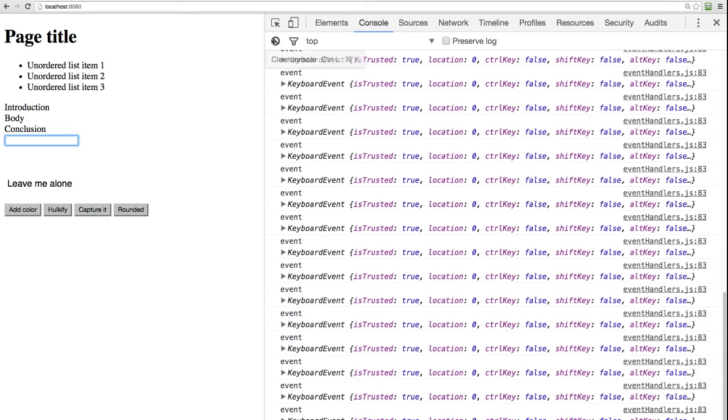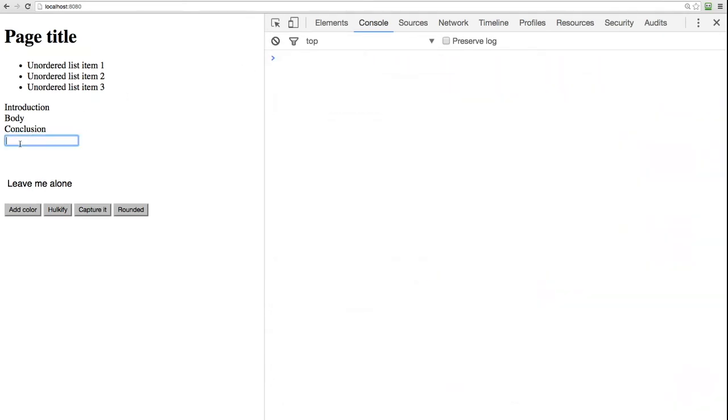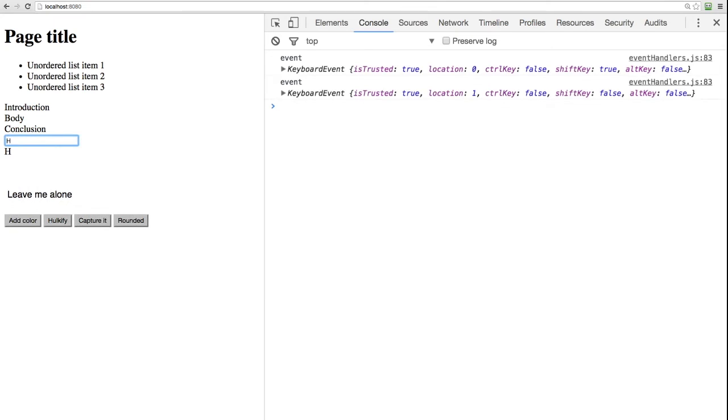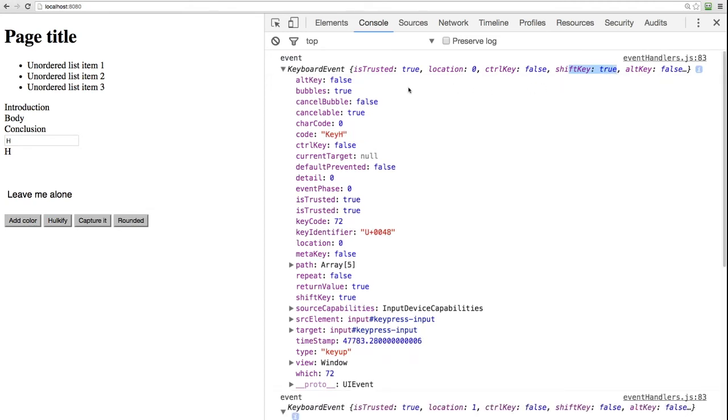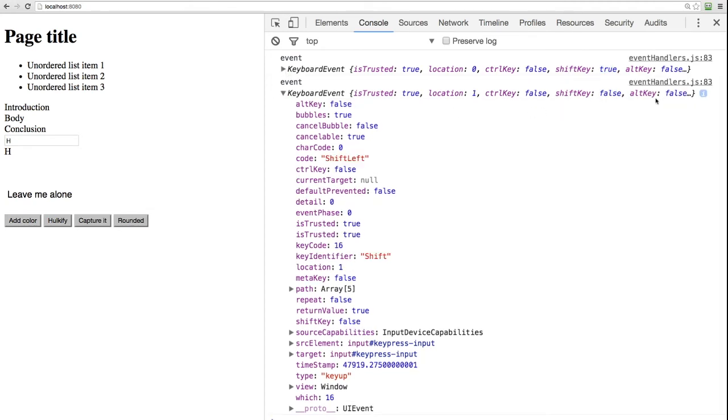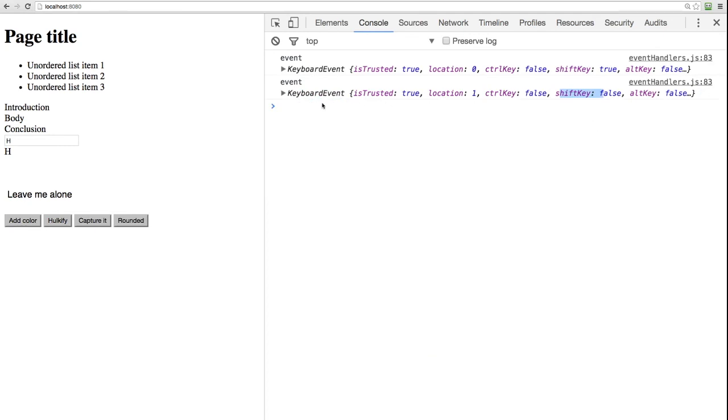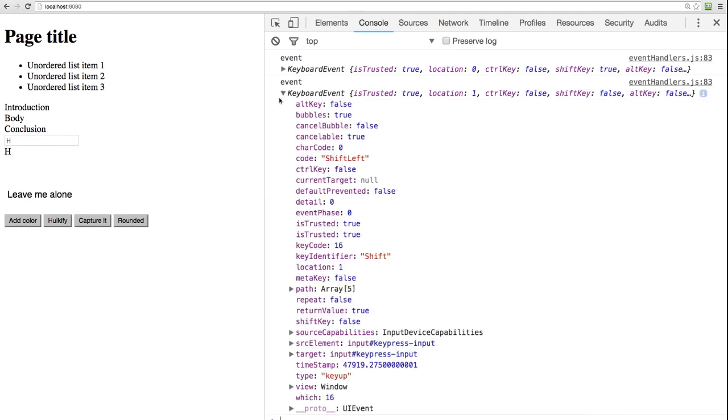So let me clear my console here. I'm just going to type one key in here, an H. There are two keyboard events, which is kind of interesting. Why did that happen? Well, because I pressed capital H. You'll see for this first one, shift key equals true. It actually captured that I clicked on my shift key, and then shift key false, it captured that I clicked on my H key. So it captured both of those key events.